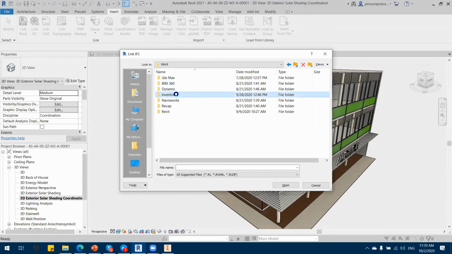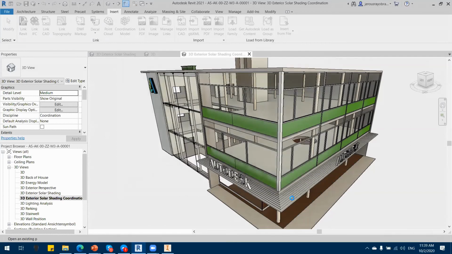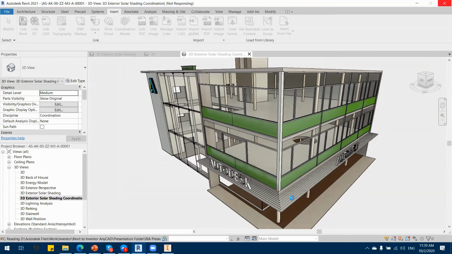Oops, we're going for Inventor, AnyCAD. So here's our IFC file. Then we just open it. The good thing here is you don't have to place it directly in your model. The reference points will help us track it to its exact position in the Revit model. So let's just wait for it to load.